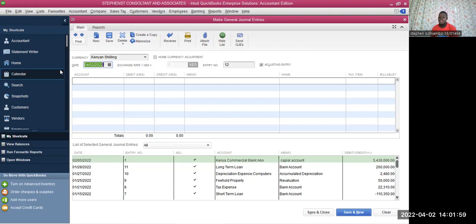Expenses are the same. If an expense increases, you debit that expense. If an expense decreases, you credit that expense. When it is an income, when an income increases, you credit. When an income decreases, you debit. If you come to liability, a decrease in liability, we debit. An increase in liability, we credit. If you come to capital, an increase in capital, we automatically credit, and a decrease in capital we are supposed to debit.